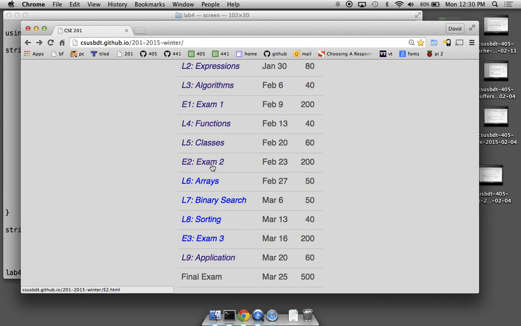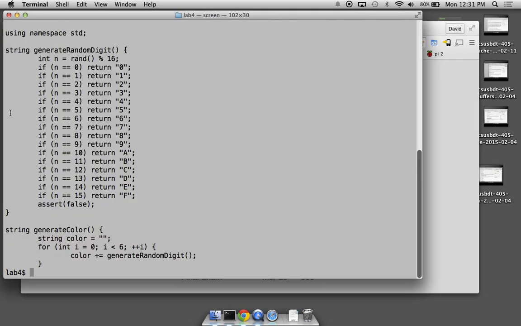And then there's this exam 2. And exam 2 basically tests you on classes. And classes includes functions, by the way. And classes is like defining your own data type. You know, like you have this string data type. And the string data type is a class. And you can actually look up in the header files and see the implementation of the class data type.